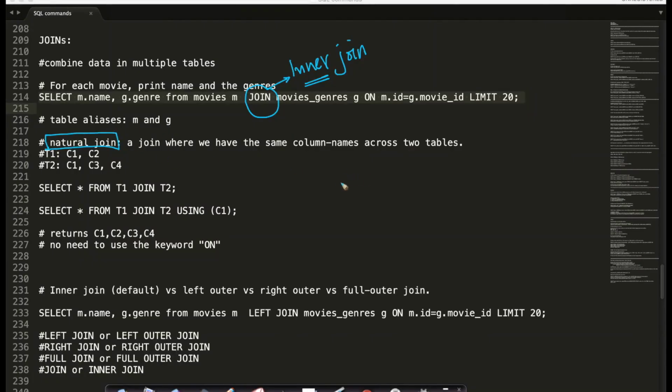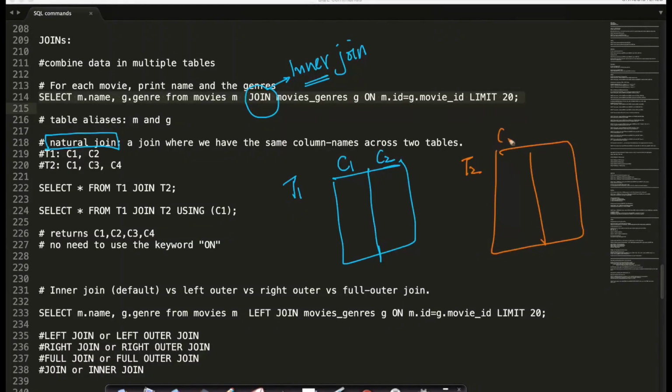Very simple idea. Imagine I have a table T1 with two columns, C1 and C2. And let's assume I have a table T2, which also has, let's say, columns C1, C3, and C4. C1 and C2 are the actual column names here, and C1, C3, C4 are the column names in the other table. One thing you'll quickly notice is that the column names are exactly the same between these two tables.